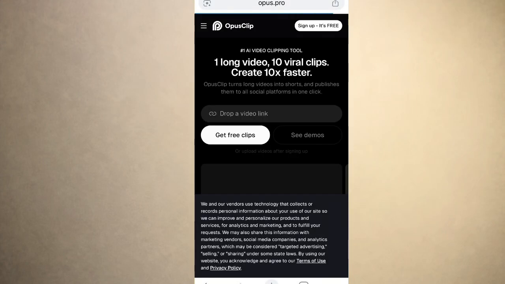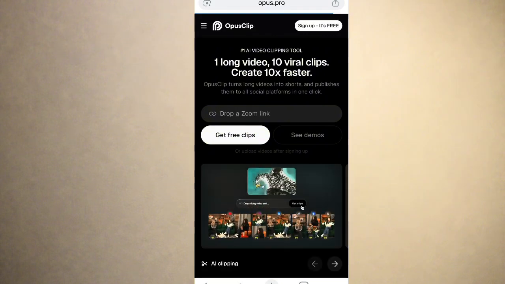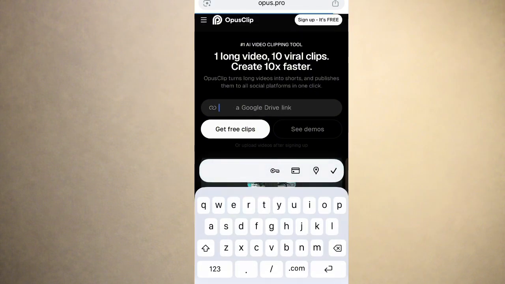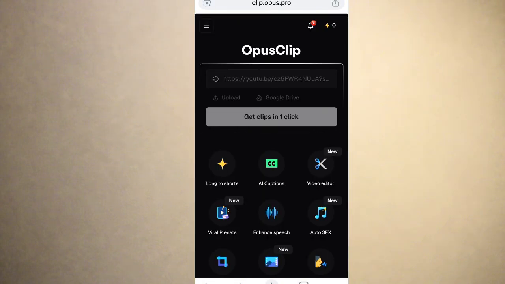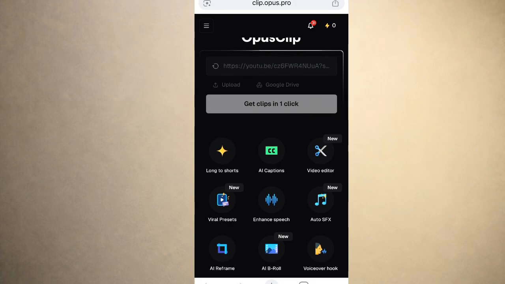Then you click on it, then you are going to paste the video link you got. You are going to paste it there. Once you paste it, then you click on Get free clips. Then once you've done that, it's going to process. Once it's finished processing, then it's going to load your video. It doesn't waste time, like 30 seconds your video is going to show up.